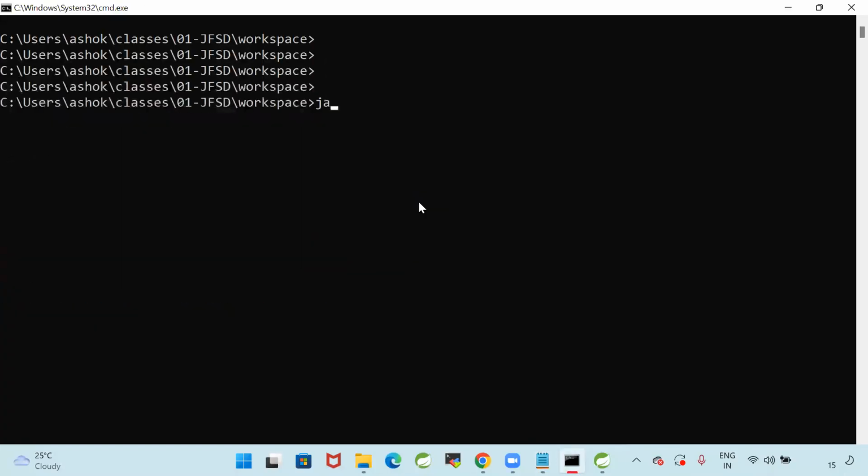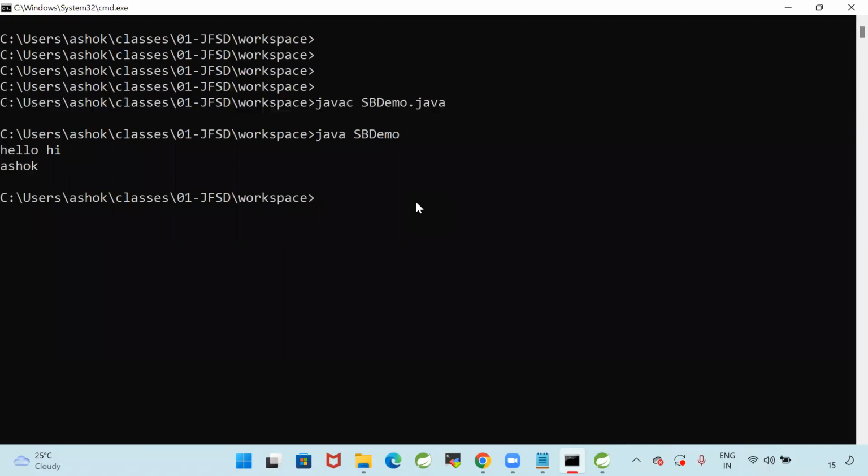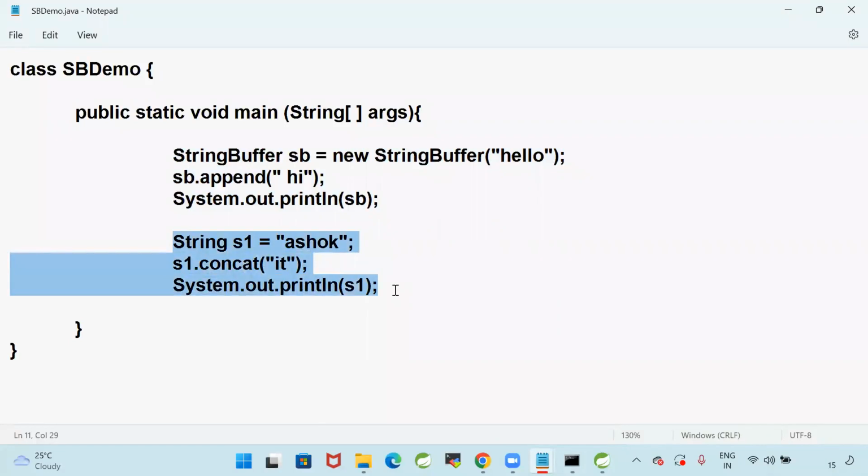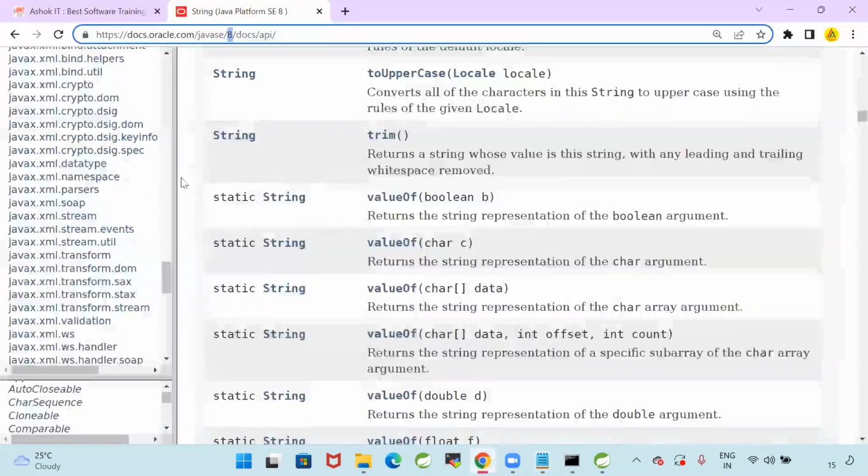javac SBDemo.java, then java SBDemo. See, in the first one, content we are able to modify. In the second one, content we are not able to modify. The difference: string is an immutable object, string buffer is a mutable object. Immutable and mutable. Are you clear with my point? Yes. Now, there are some methods available in the string buffer. A new string gets created, right?